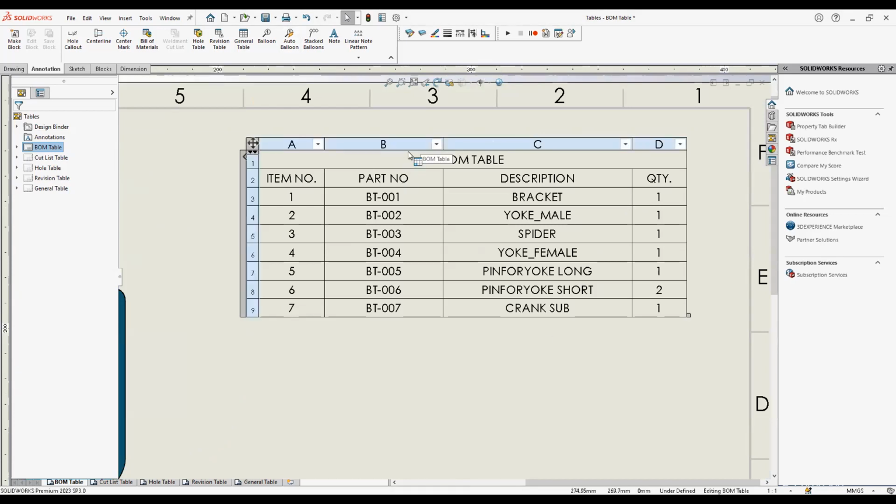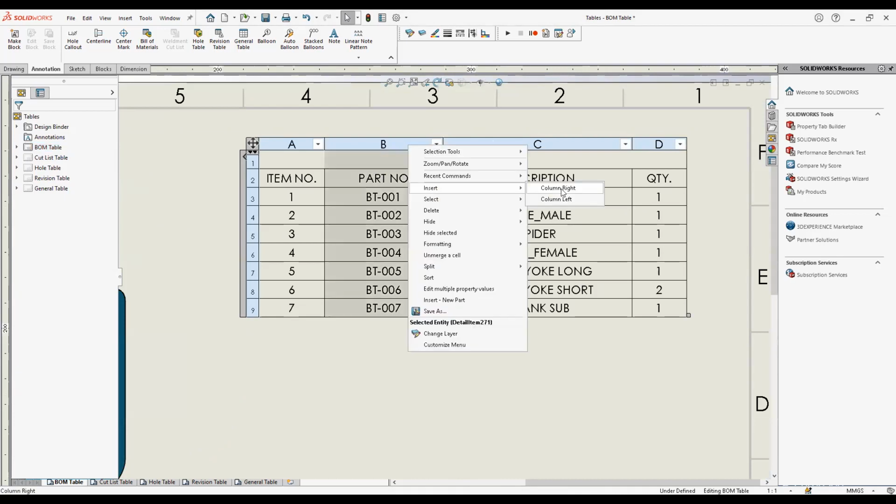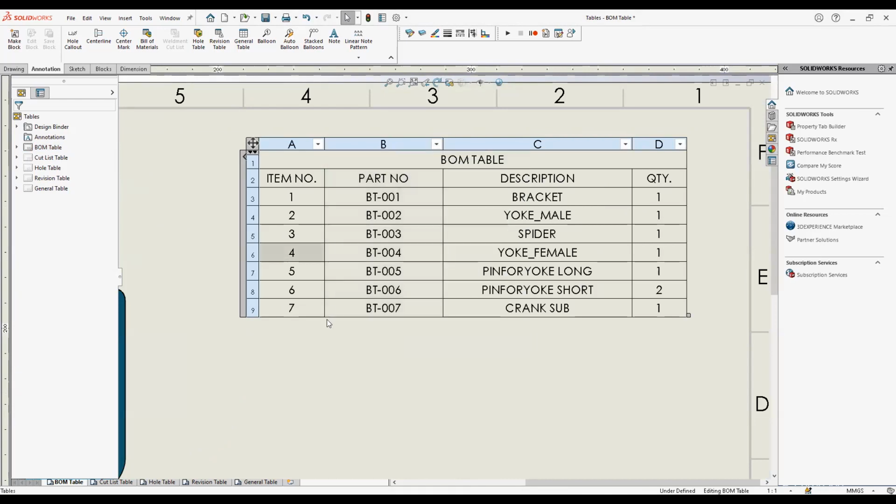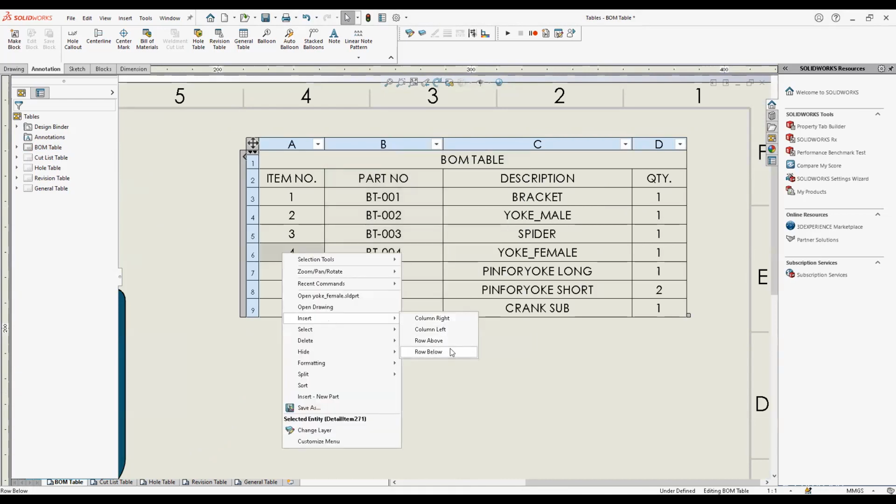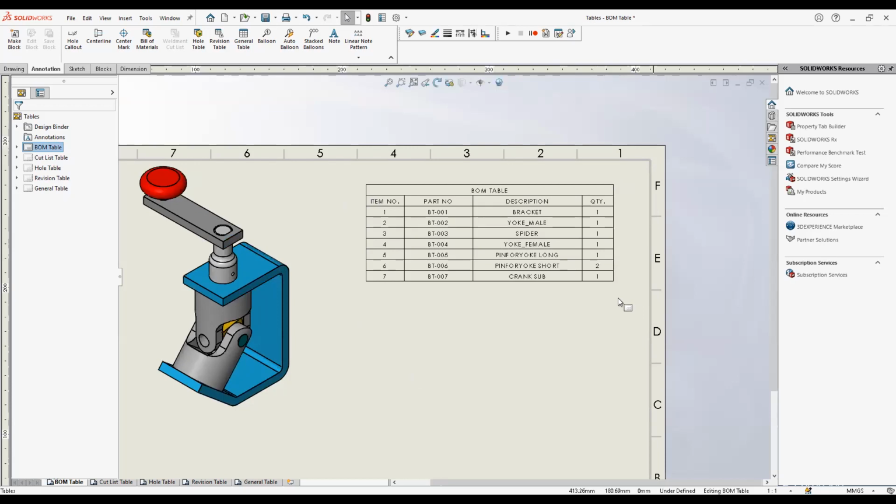If required, we can add more columns by clicking insert column left or right. If we right click on the row, we get the option of adding a row as well. Then we can lock the column width and height, or lock the entire table. This particular table is referring to the top level assembly only, where it is listing different components. And component number 7 is a sub-assembly, so instead of listing its parts, only the sub-assembly is being listed.